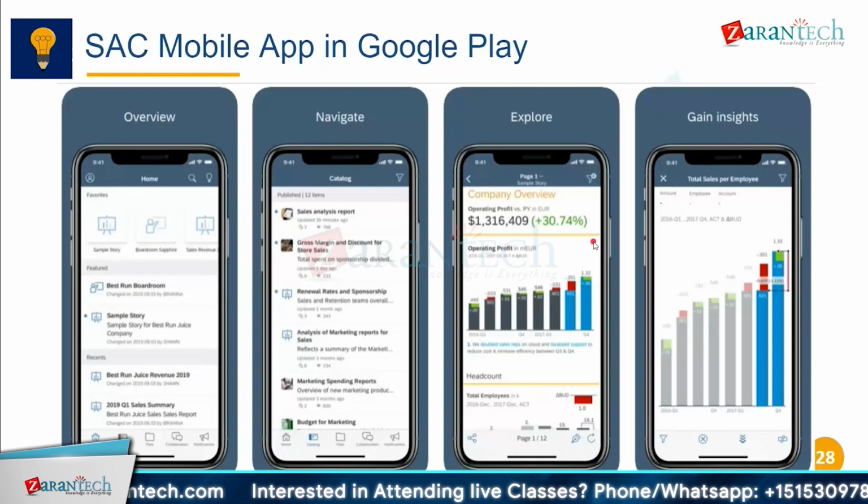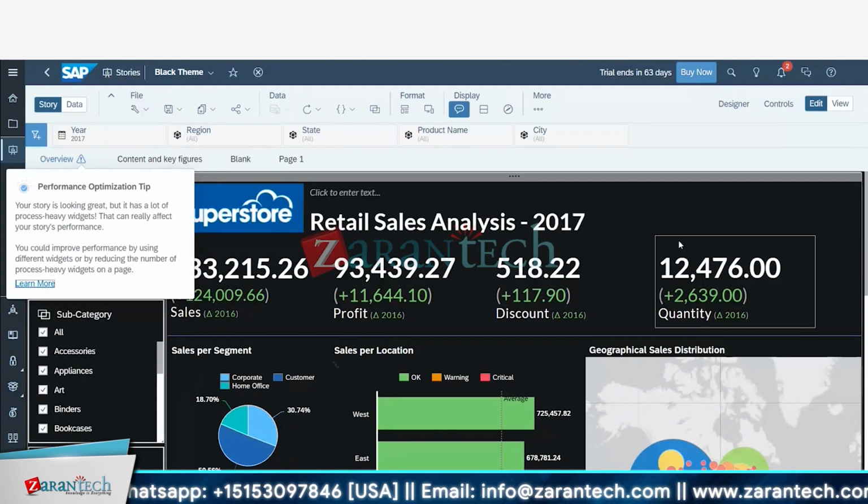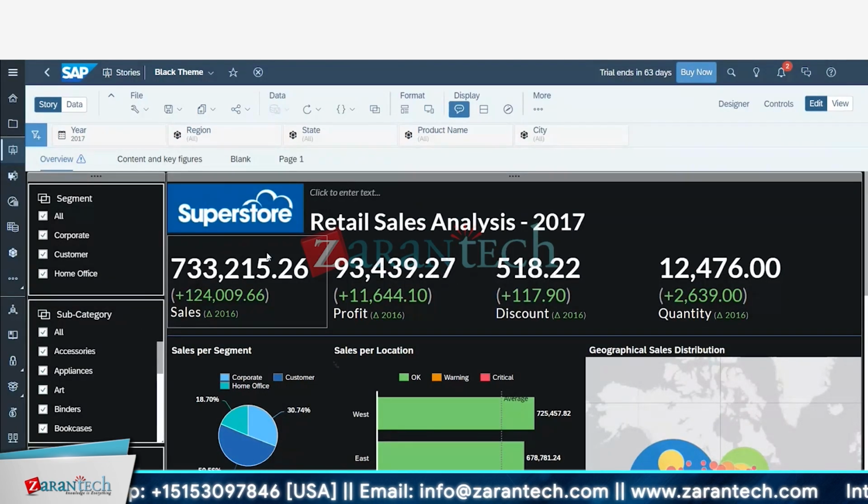So by default, all the charts, all the widgets are checked. Only when you want to disable certain charts or text or any objects that are not to be displayed in mobile, then you should manually select it and disable it. I will show that, or maybe I can show it now also. By default, all the stories are enabled to view in mobile, so all the elements also.